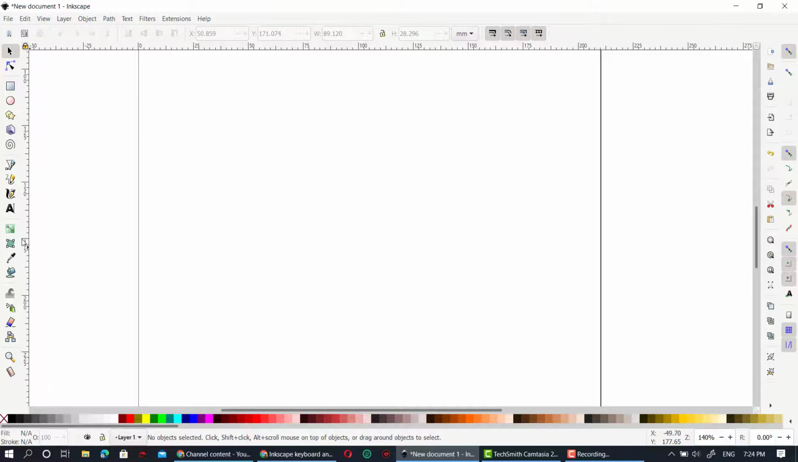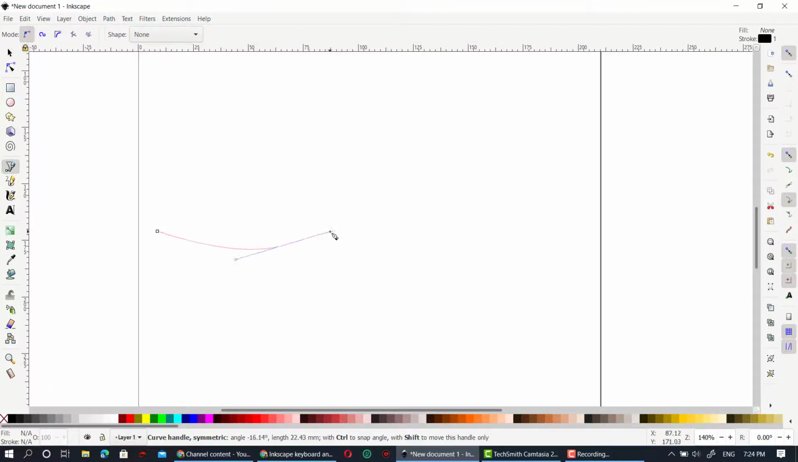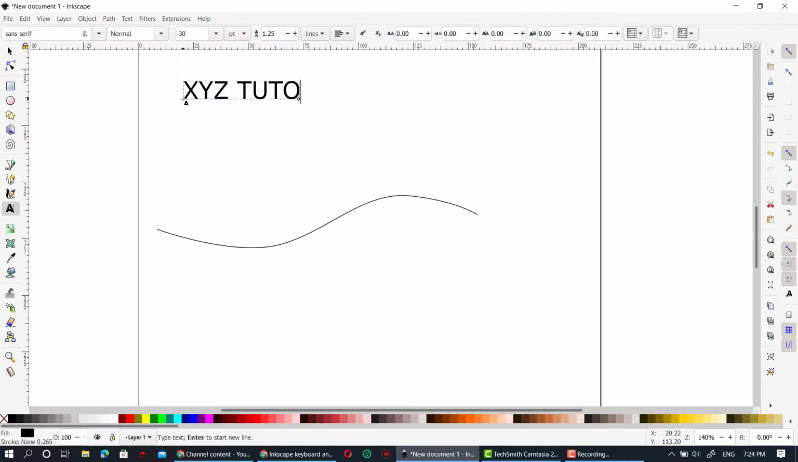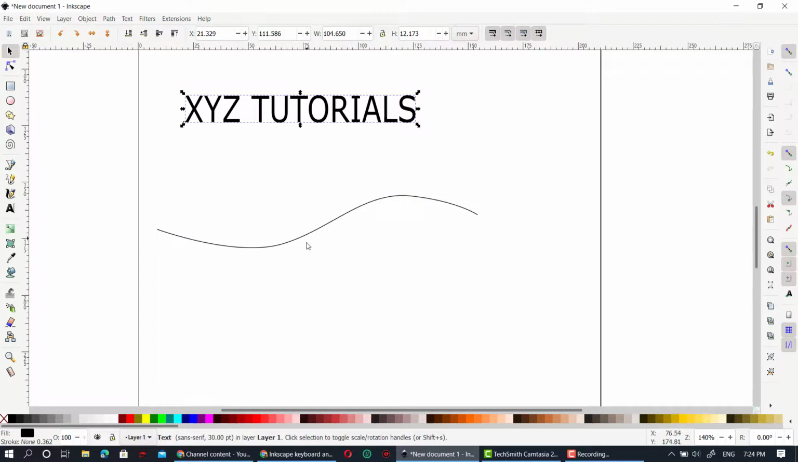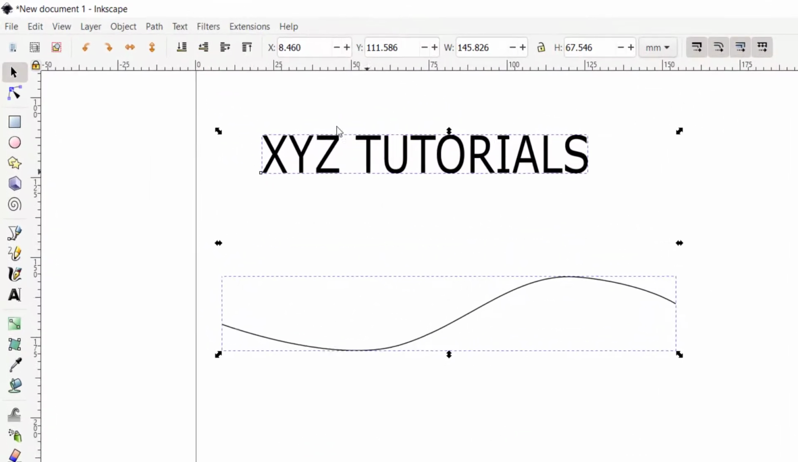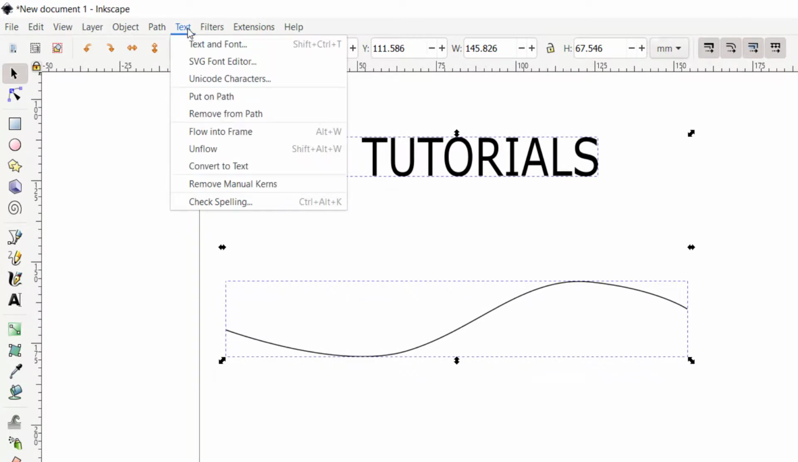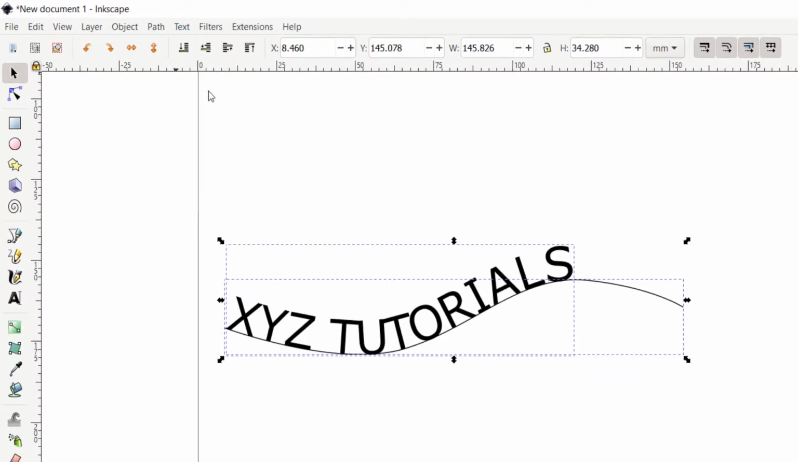In the same way, we can put text on a Bezier curve. To make it happen, draw a Bezier curve, type the desired text, select both the text and the path, go to the upper option bar, Text, and click on Put on Path.